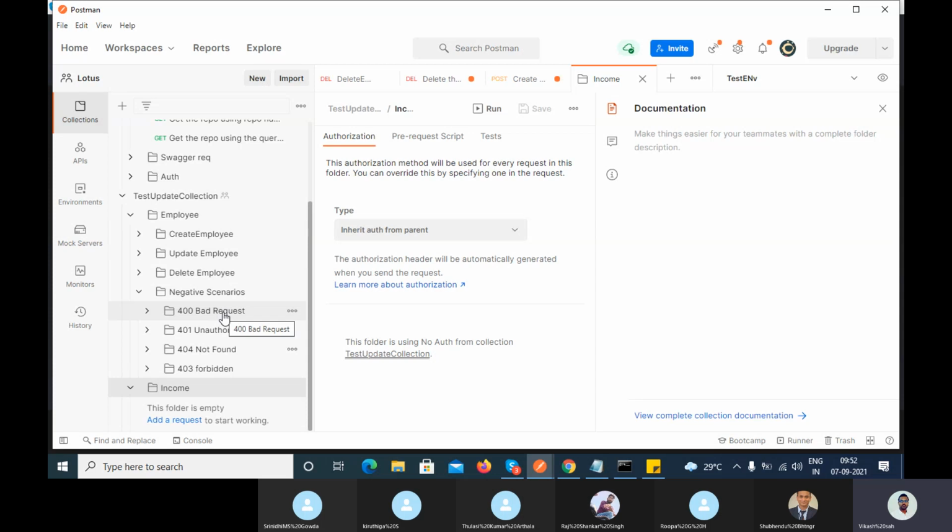Anyone can understand what you are trying to do here. Is it or not, guys? Are you able to understand, if you see this folder structure? Yes. So like that, you can design. It's up to you how you design, but this is one standard way to do that.